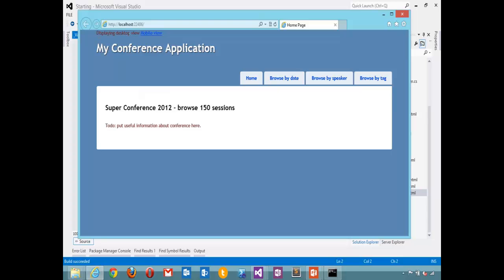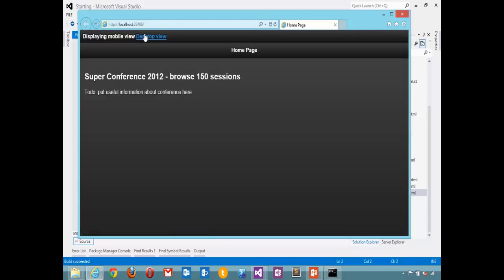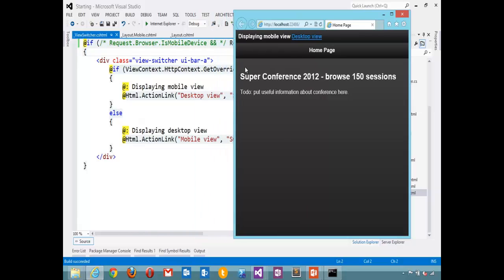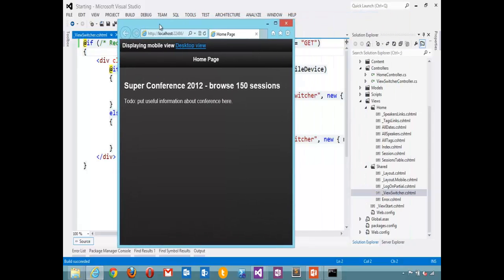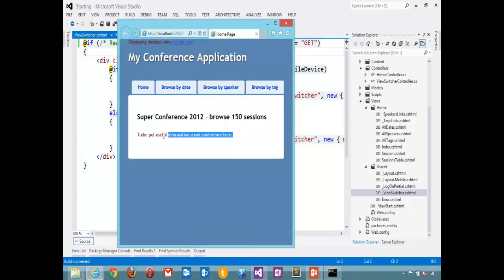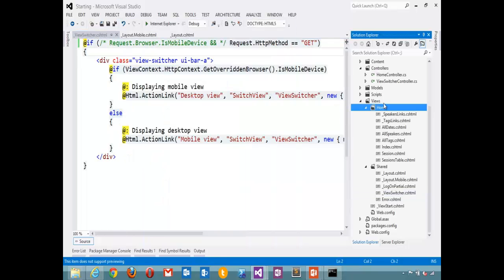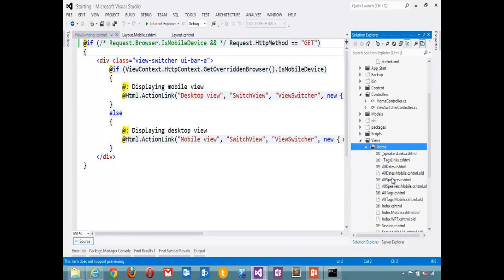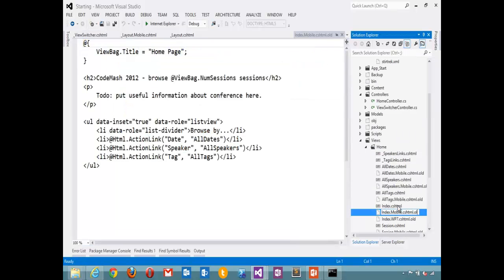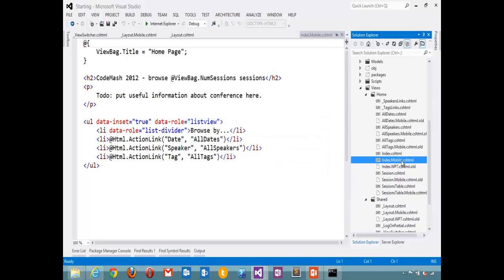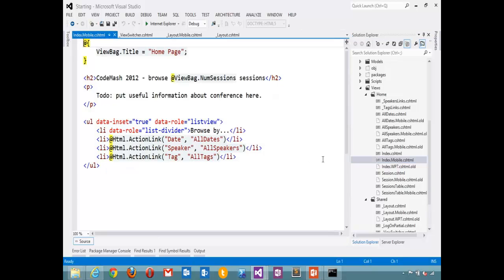Here it says displaying desktop view. I'll click on mobile. Now I've got a mobile version of my page. This is using the jQuery Mobile libraries. This information here is the same though. We're changing the layout, but the middle part is the same. Let's add a separate page for that. Notice that just by naming it .mobile, the URL stays the same, but the page that's rendered is different.